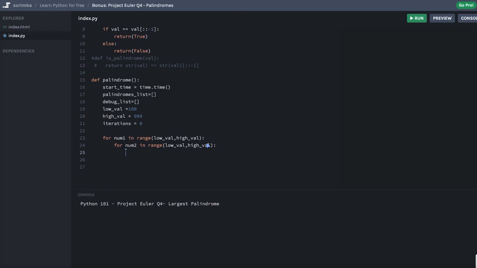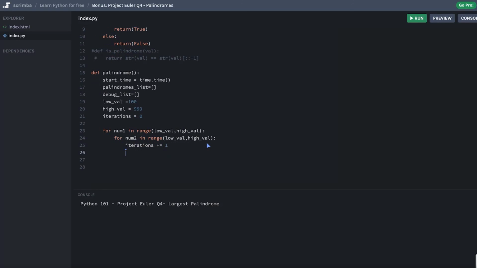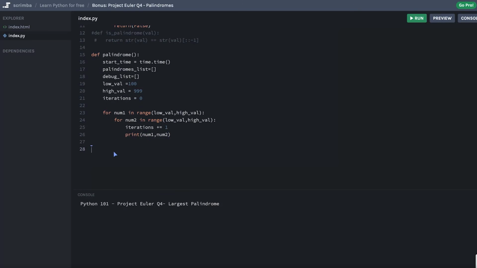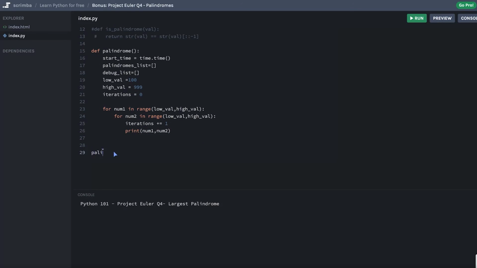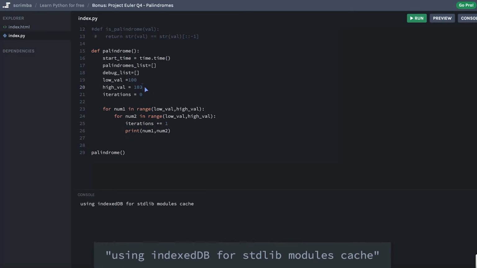Now we're inside the core loop. So this is where we start counting our iterations to see how many combinations we actually tried. So we'll increase iterations by 1, then we'll have a debug line. And this might be a good place to test the code. In order to run this, we also have to call our function. If we run it up to 999, that's going to be a lot. So let's run it to 103, just to take a look at what the stepping looks like.